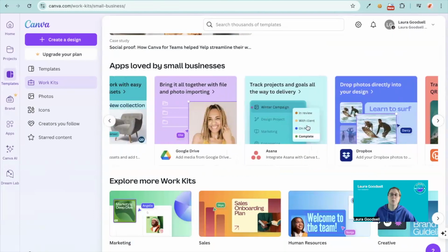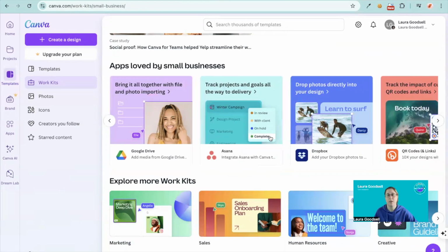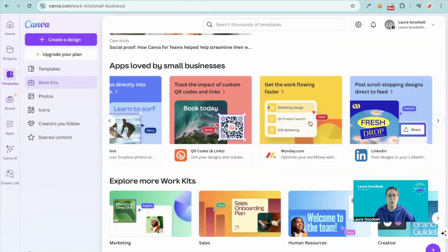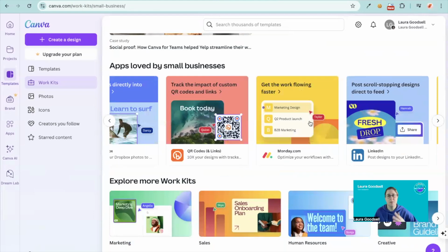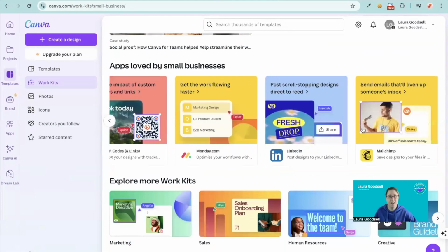So, for example, I use Asana. It's a fantastic note creator to-do list type app, which keeps me on track. You've got Dropbox, QR codes, Monday.com. All of these can be linked to your Canva account. So you can see even LinkedIn, MailChimp, you can link your MailChimp account, create your images in Canva, send them straight over to MailChimp for when you're ready to create your next email campaign.